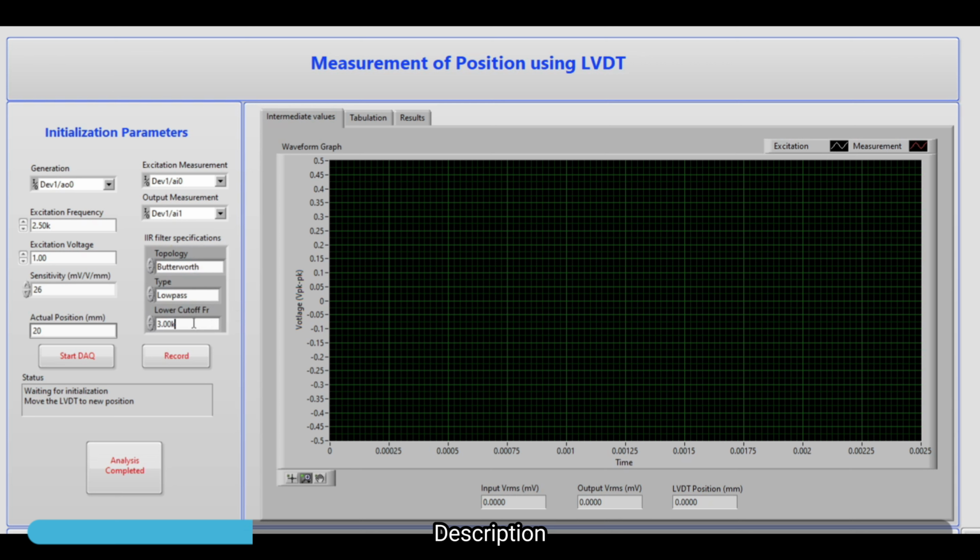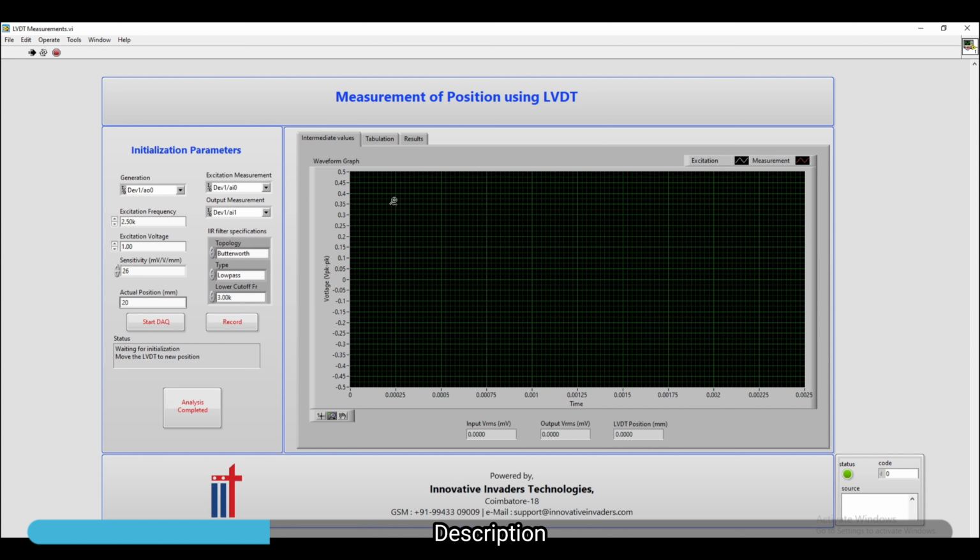Choose the topology of the filter. For this experiment, we use a Butterworth filter. Select the type as low-pass filter, and then define the cutoff frequency.